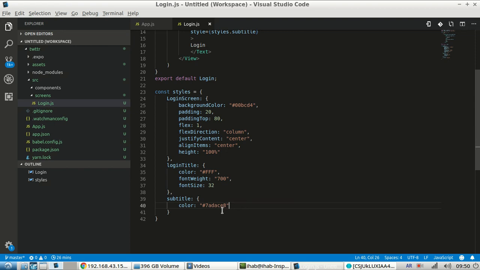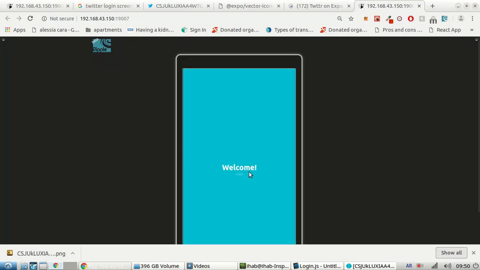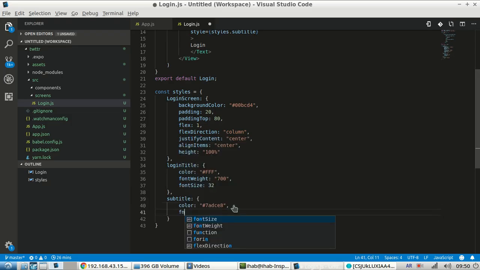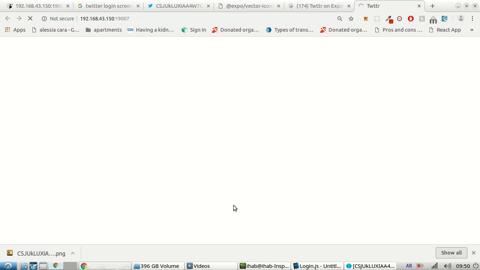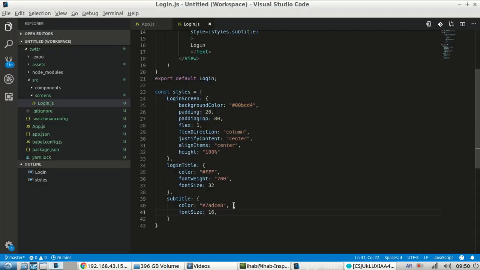Why doesn't this work? Wait, are these 6? No, they're not. I think the problem is with the A. Okay, so this is not the most visible, but sure. Font size, maybe here, let's say 16. Okay, so then let's now get the text inputs.